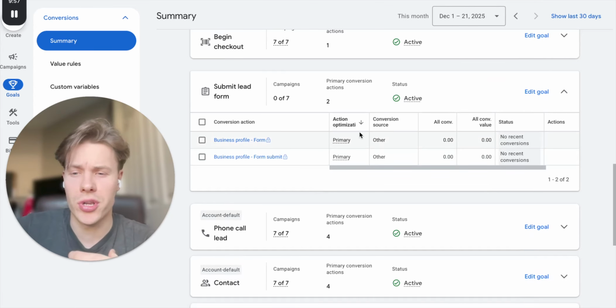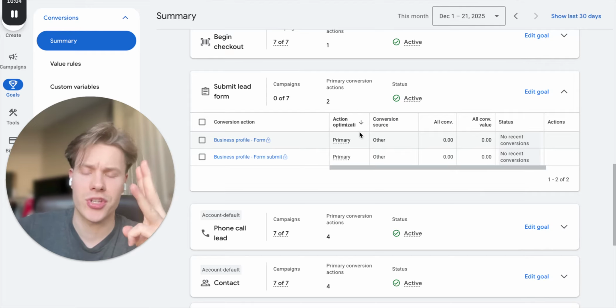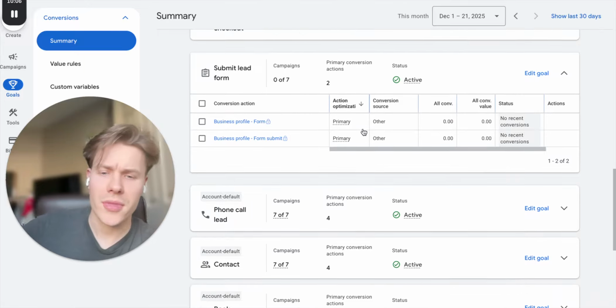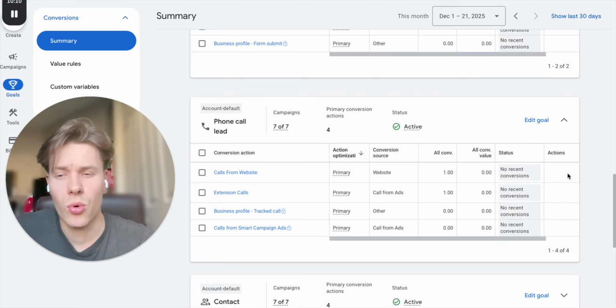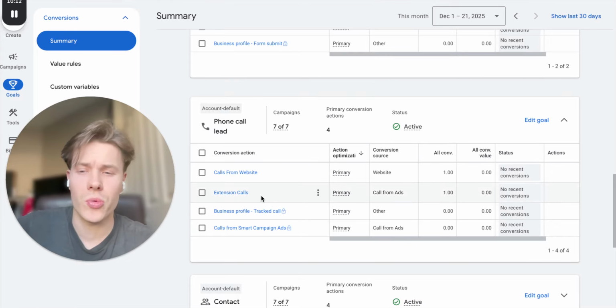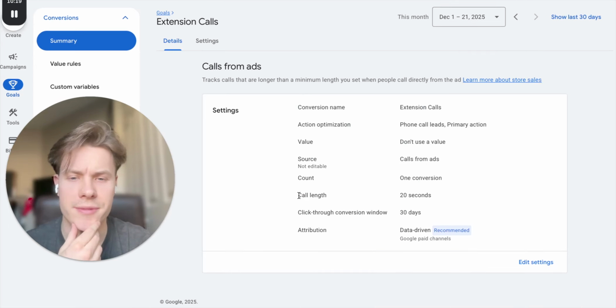For a majority of our clients that are generating leads, the only primary conversion goals would be submit lead form, website calls, and extension calls. Simple. Now, a trick a lot of people don't pay much attention to, or they kind of forget about, is that the call duration does actually matter. So if you click into one of your phone call conversion goals, such as this one here, this is for calls from ads, call length is set to 20 seconds.